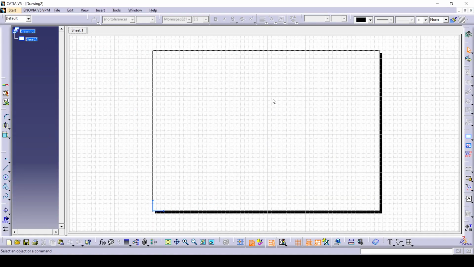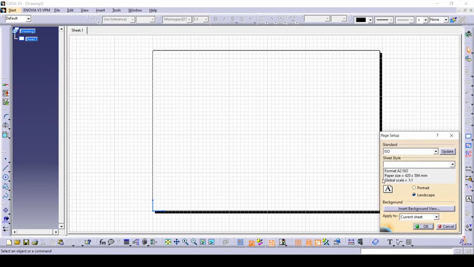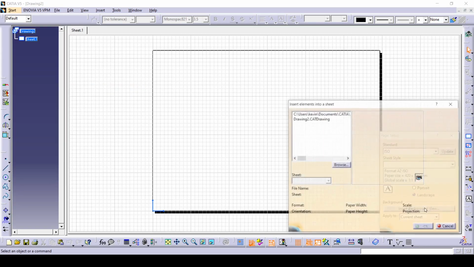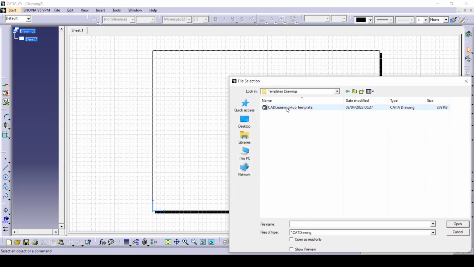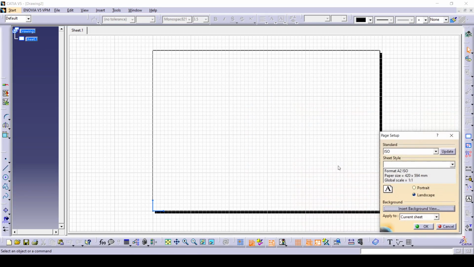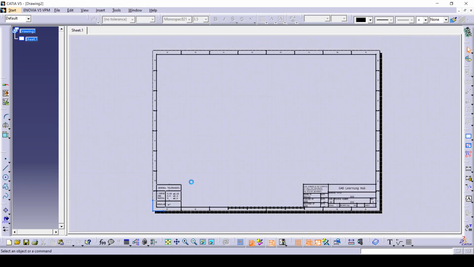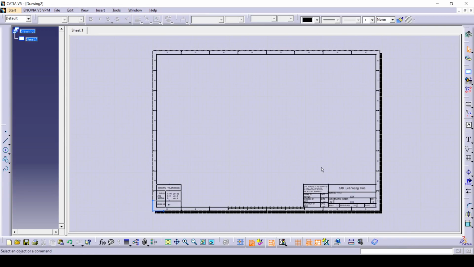I'm now going to add my own template into this drawing. Go into File, Page Setup, and down here, click on Insert Background View. Go into Browse and find the drawing we have just created. Click on it, click Open, and click Insert. Click OK. And now as you can see, our template has been added in. You can click on Edit and Sheet Background, and you can work on this and modify as needed.